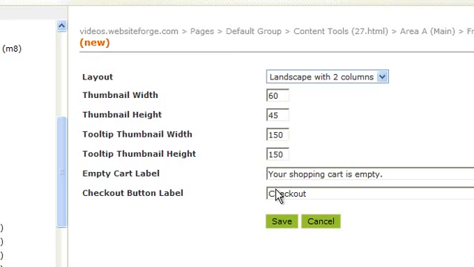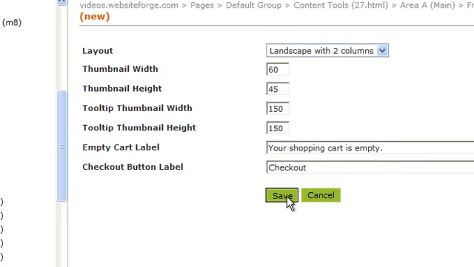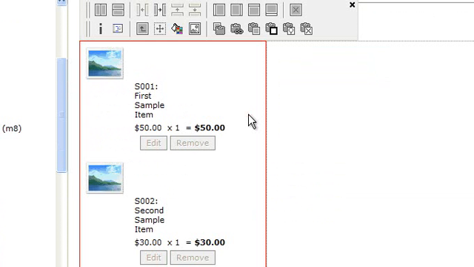Here you can change the labels on the empty cart button and the checkout button. Click Save when you're done. Now I'll show you what this looks like.